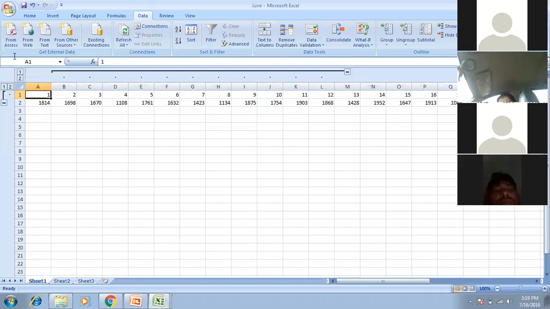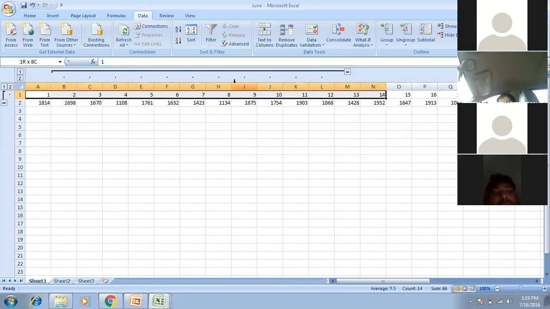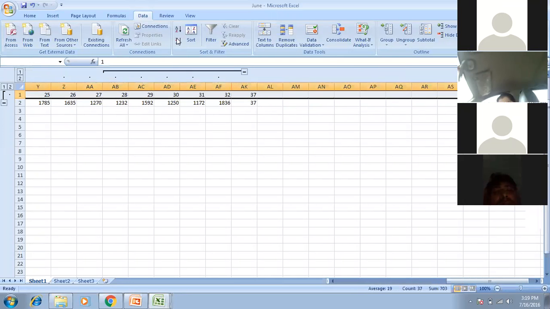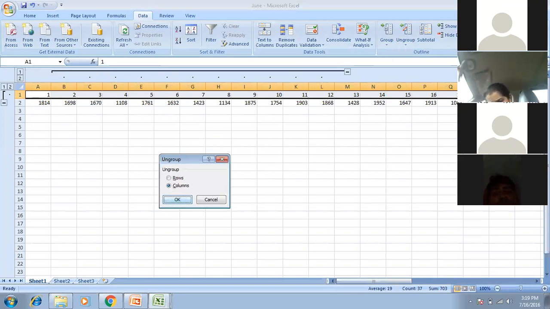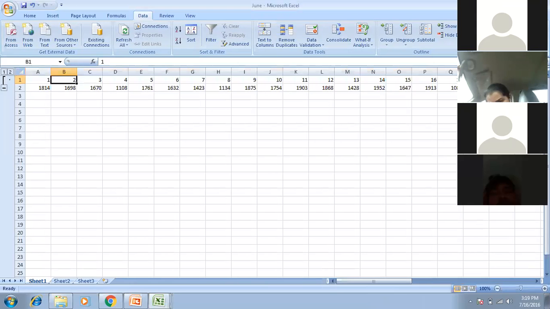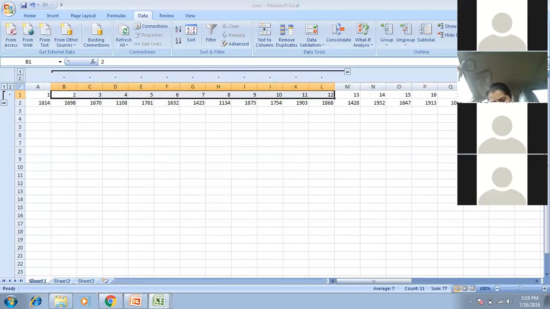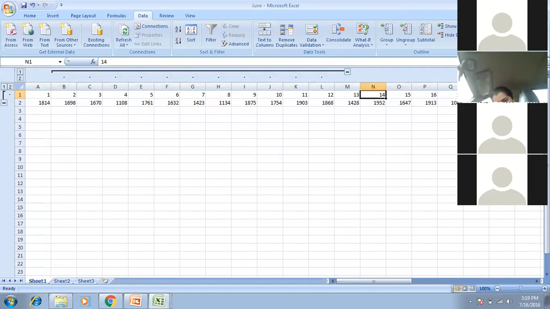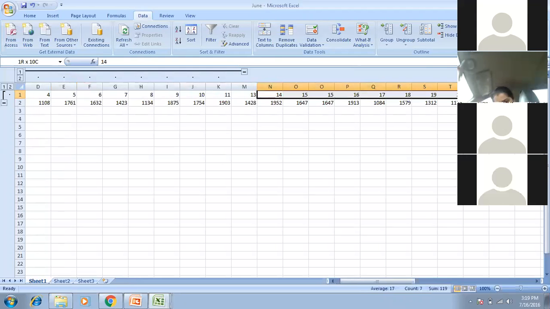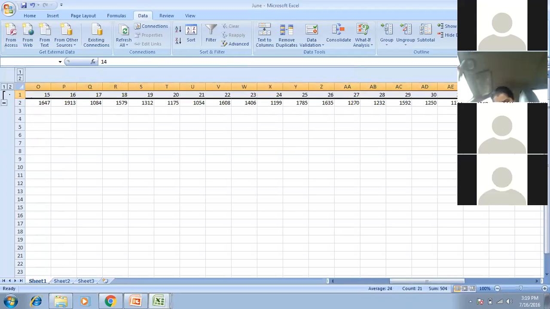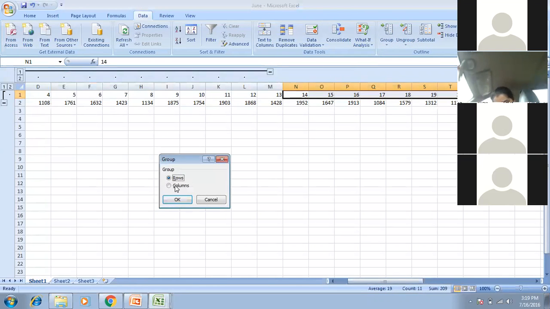Let me remove everything right now. Let me ungroup everything and give you the snapshot of it. I want to see the information from 1 till 12. Let me group this section first of all, corresponding to the column. Then I want to group 14 to 24. Let me group this section as well, and let me understand the significance of this later on.